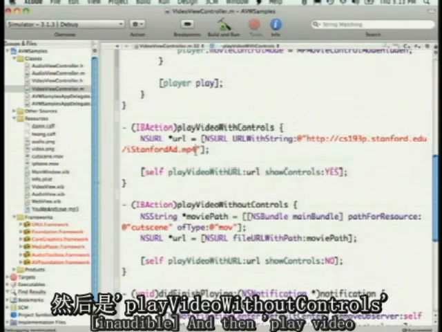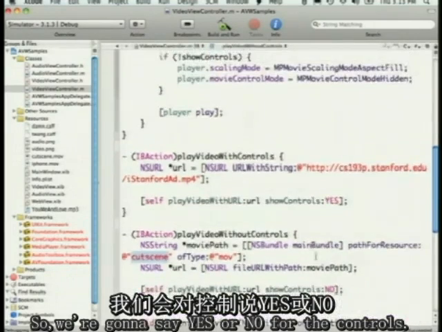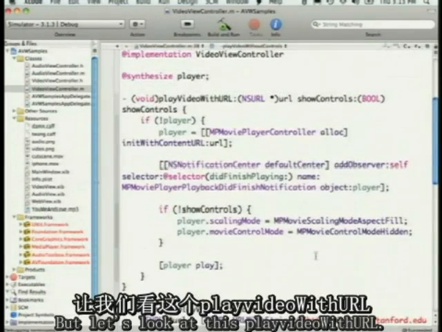Ooh, is that up? OK. And then play video without controls is a local movie that it's going to play. So we're going to say yes or no for the controls. But let's look at this play video with URL.